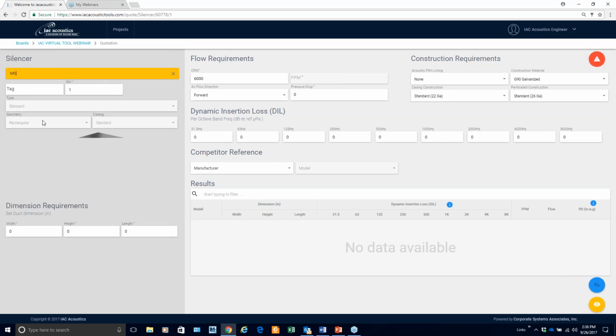So simply put, you're going to click the MS. Let's label this one SA-1, and you'll see that we can even make a different quantity. So let's go ahead and make this a quantity of 3. Here you're going to see the type, geometry, and casing are all grayed out. This signifies that it is already an MS silencer, which comes with a standard type silencer. It is a rectangular type casing, and it has a standard casing.